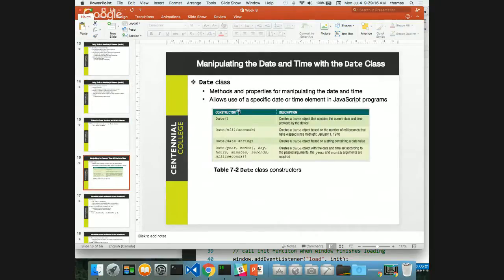So again, when I do a date by itself, it creates a date object that contains the current date and time provided by the device. So this is my computer providing the time. That's what it's doing, right? If I put a date in milliseconds, it creates a date object based on the number of milliseconds that have elapsed since midnight, January 1, 1970, right? So if I put Date.now, that would work, right? Because I did that earlier. It would just give me the exact same time, right?